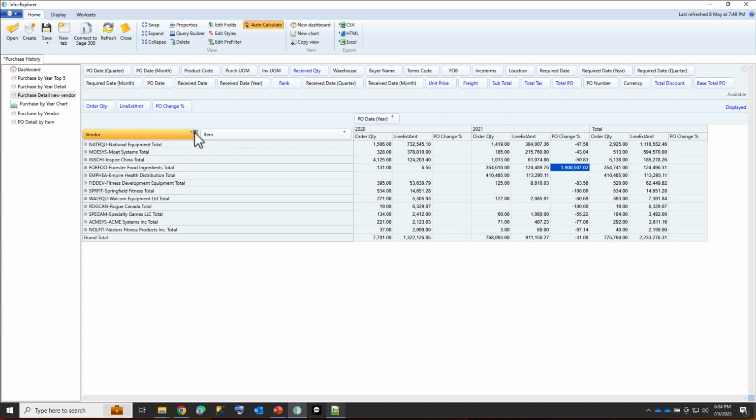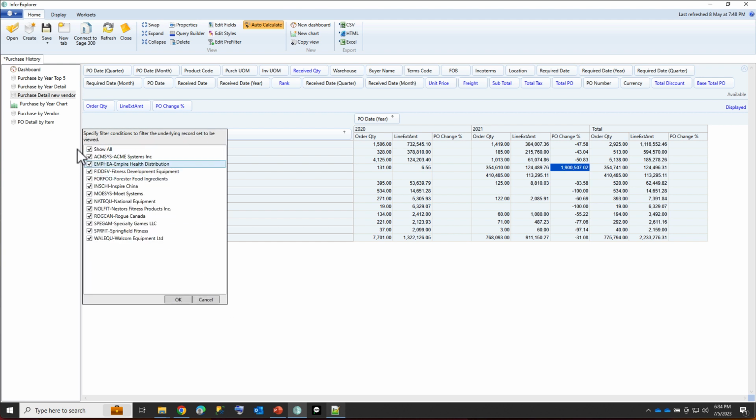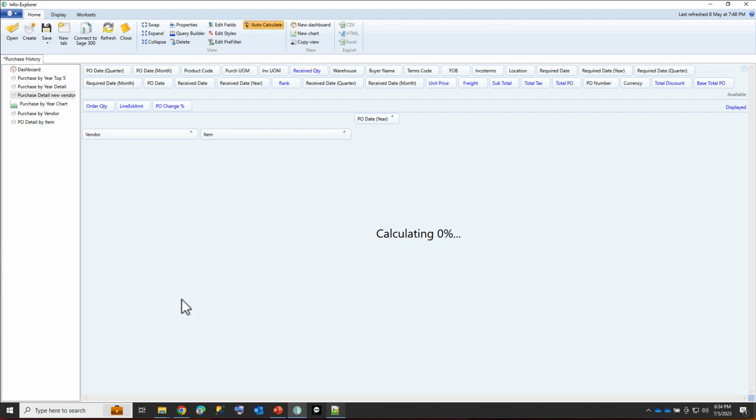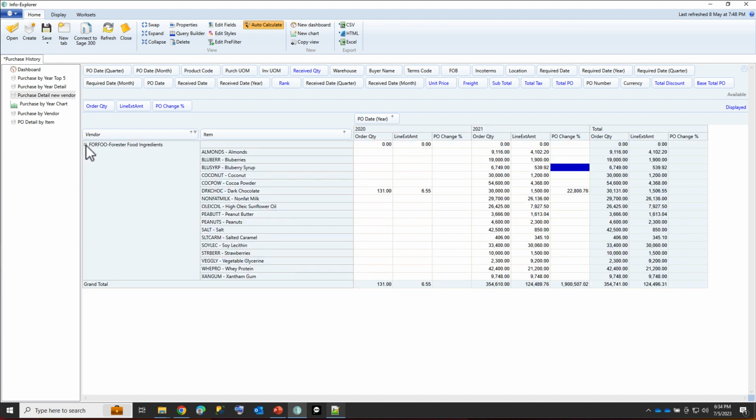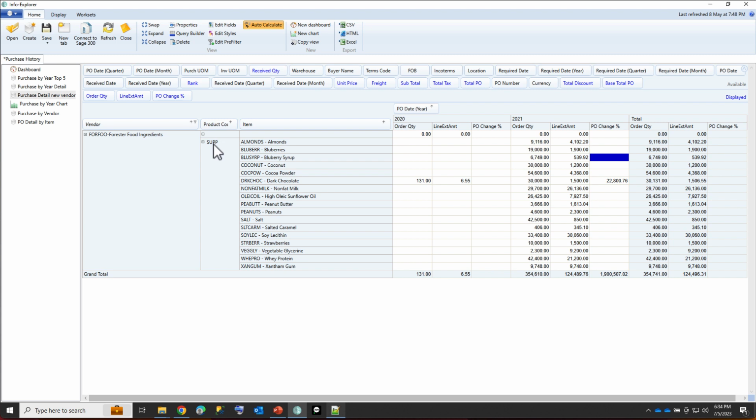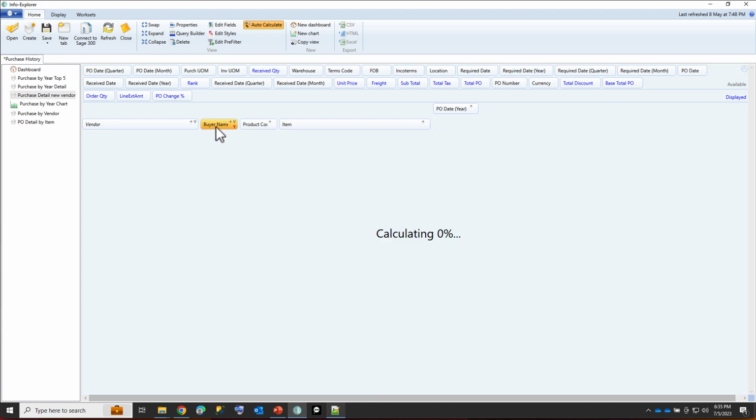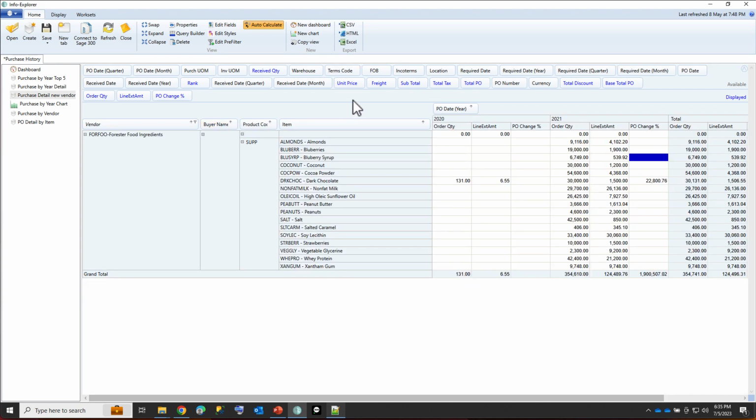If I want to analyze in more detail, I can choose to filter by Forester. So I deselect everything, choose just Forester Food, and then I can expand. I'm seeing here all the different items that I've bought from Forester Food in 2021. I can add my product grouping, which is all under supplements. I can also add my buyer's name if I need to. It hasn't been entered.